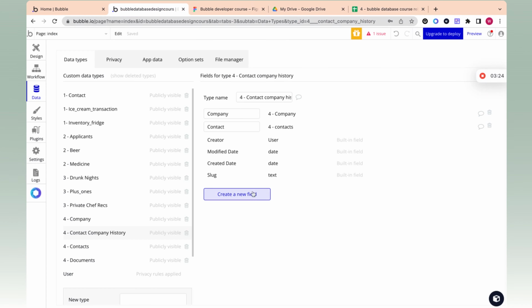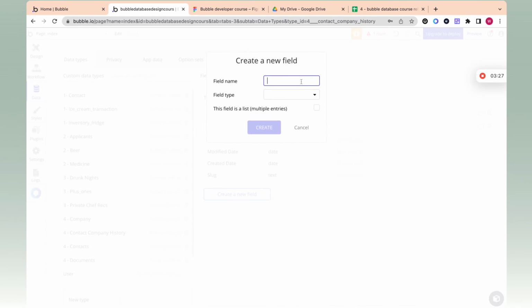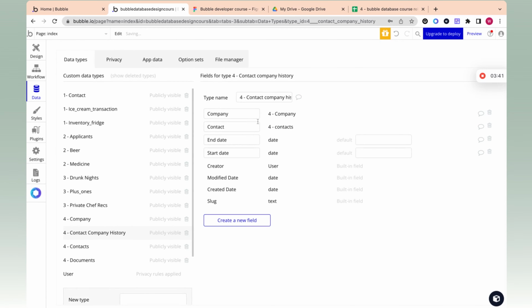But we're going to add context on that relationship, which is dates, right? Start date, when they started working there. That's going to be a date. And then end date, when they ended working there. And that's also going to be a date. So now we're capturing that relationship between these companies.